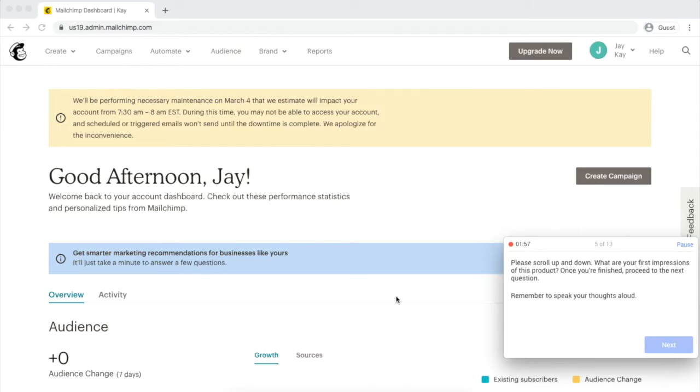Please scroll up and down. What are your first impressions of this product? Once you're finished, please proceed to the next question.